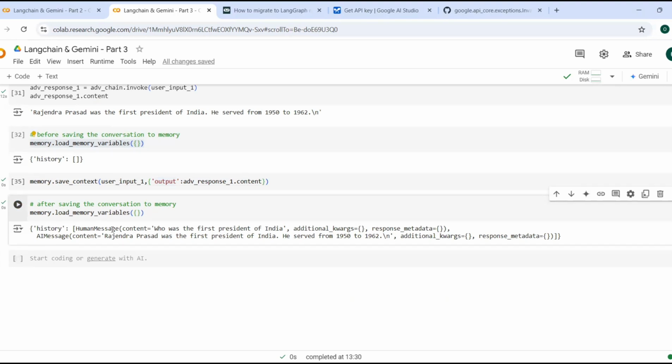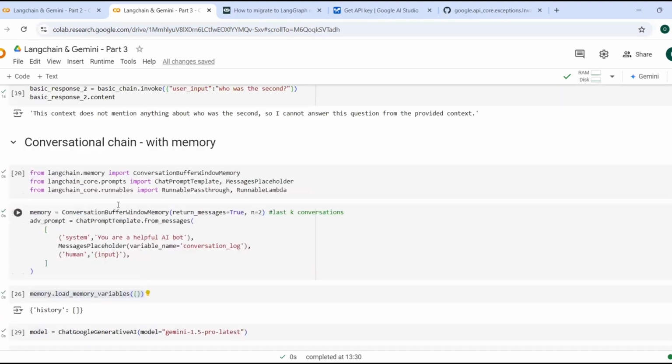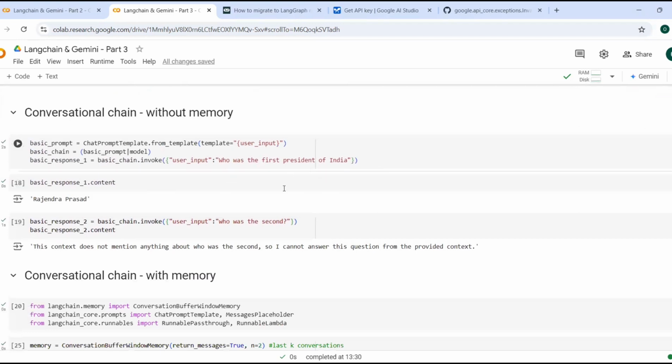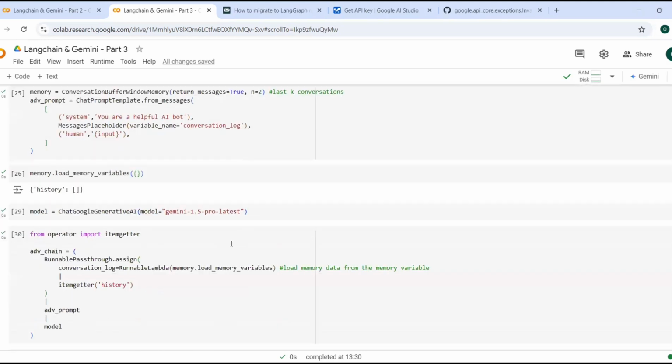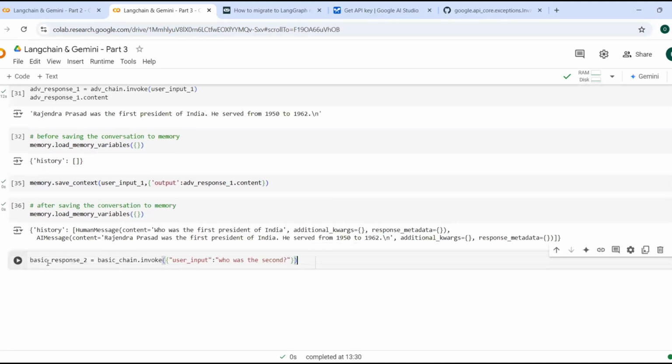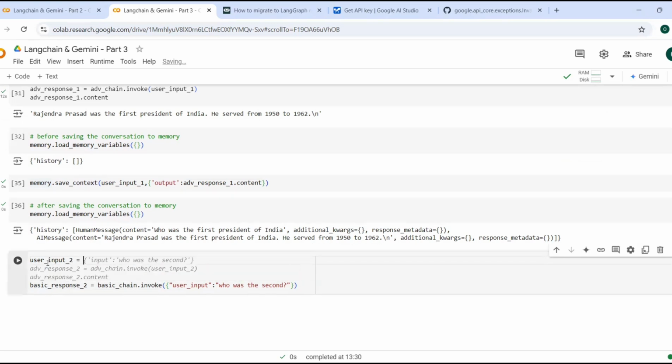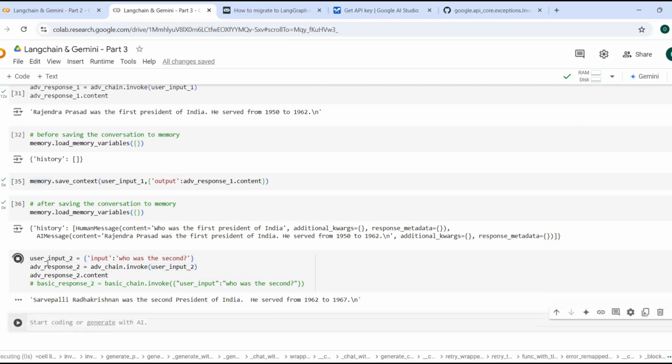Let's ask another question. Let's ask the same question. Earlier, if you remember, we asked who was the first president, and then we just said, who was the second? Let's do the same thing. I'll copy this entire thing and invoke a question. Before this, let me define user_input_two as our second variable and say, who was the second. The model should realize that we're asking about the second president in continuation with the first question. ADV response content, and let's see what the answer is.